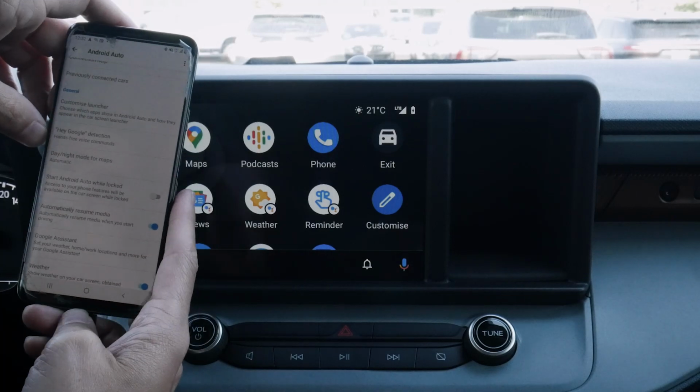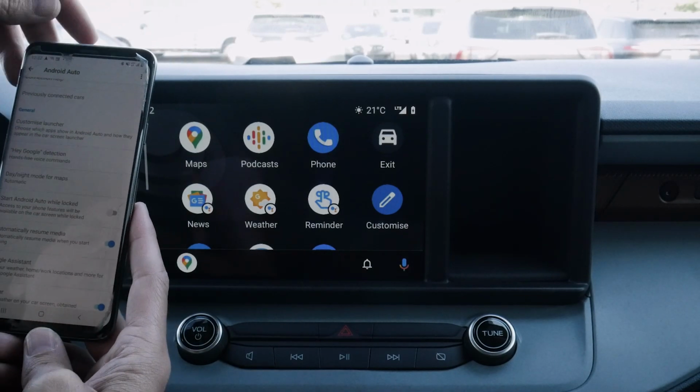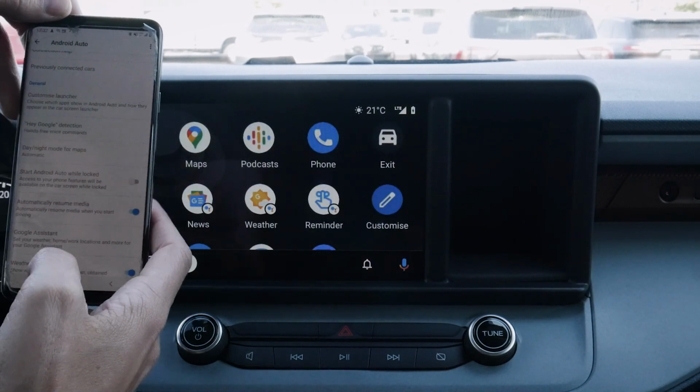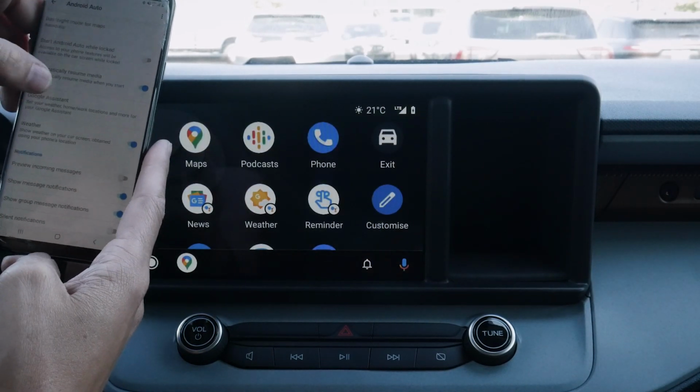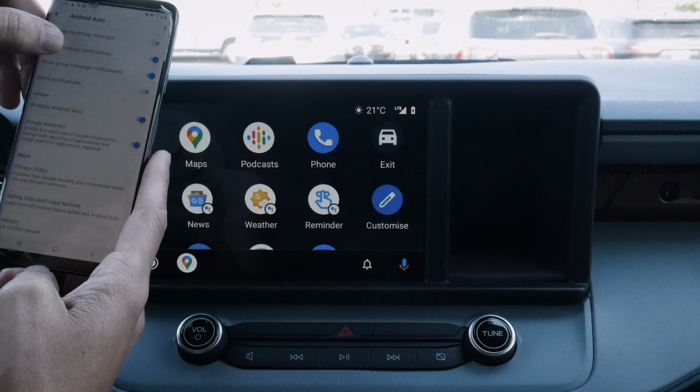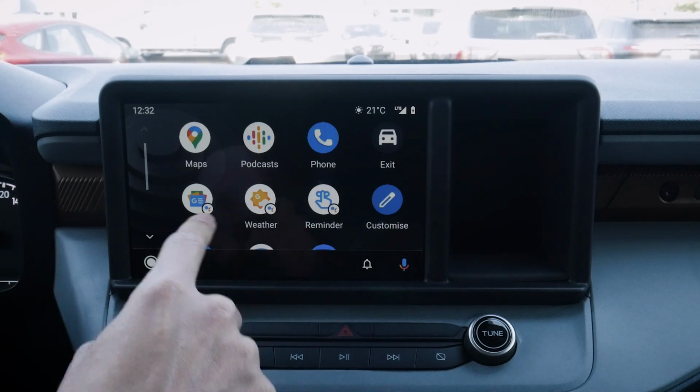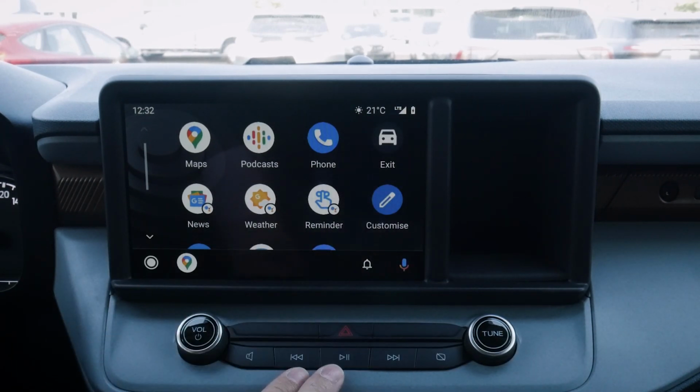We've got our Google Voice detection, which is great. So we can say, hey Google, and it launches into our Google Assistant there as well. We've got a few other things, so in our Google Assistant there, we can disable weather if we wanted to, and we've got a few other options. Now, one thing to note, we are wired Android Auto and Apple CarPlay inside of this vehicle. We don't have the option for a wireless connection at all, unfortunately.